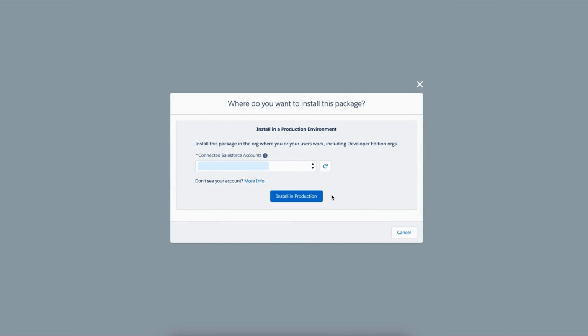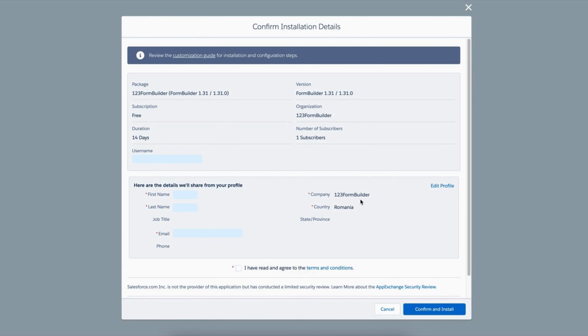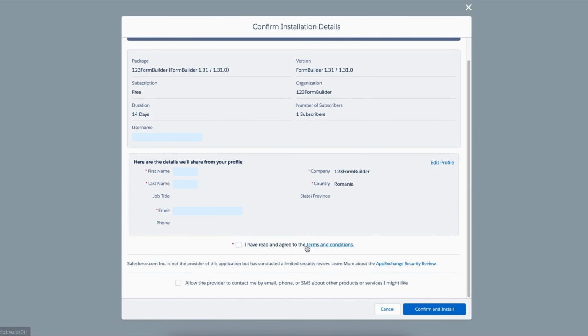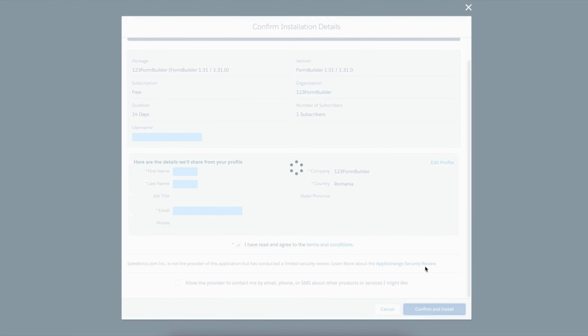Connect your account and click Install to Production. Confirm the installation details, agree to the terms, then click Confirm and Install. Log in again if prompted.